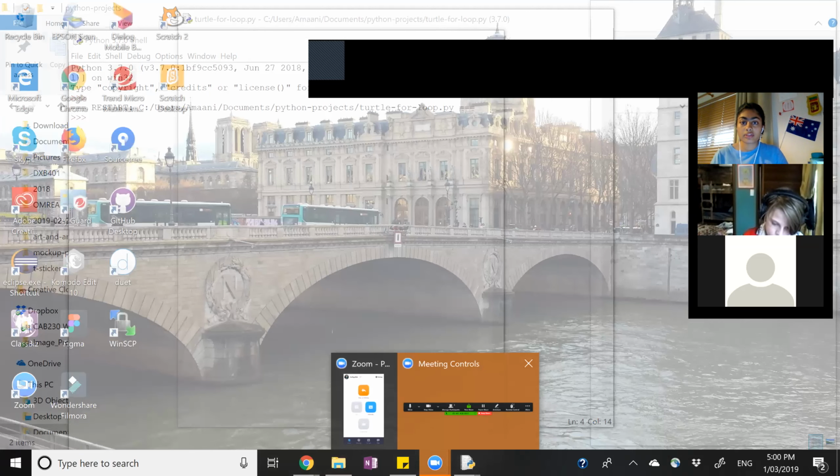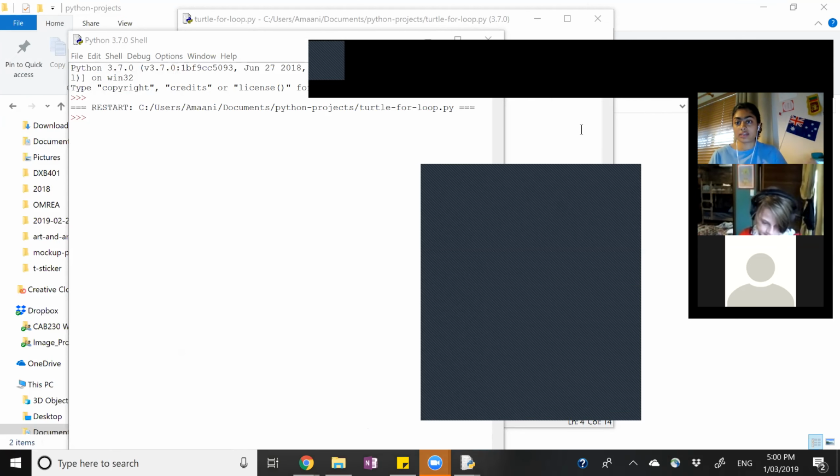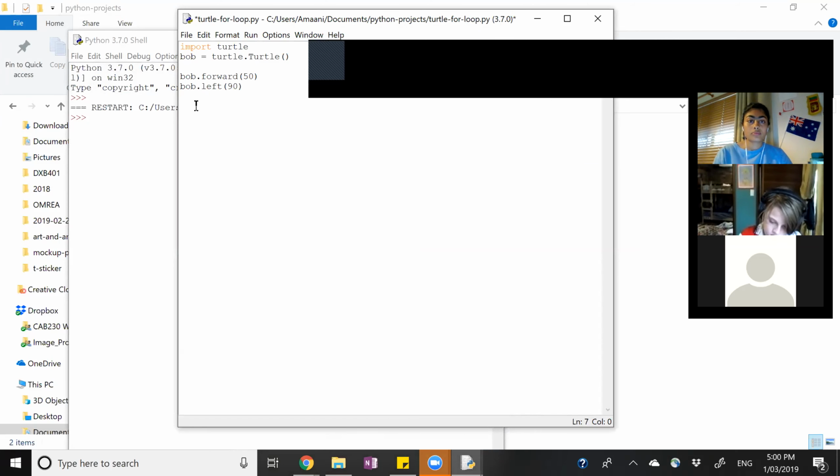So now you can continue it and make it go forward and left and try to do a square. So if you want to do a square, how many times do you have to repeat it? How many sides would it have? Can anyone tell me? Yeah, 4. So you want to go forward, turn, forward, turn, forward, turn, forward, turn. You can just copy and paste it if it's easier.